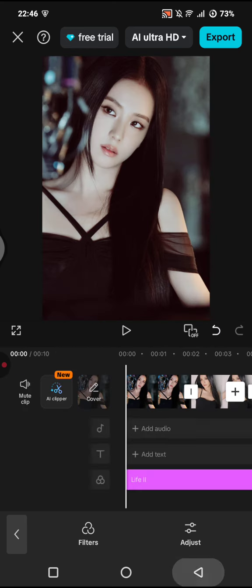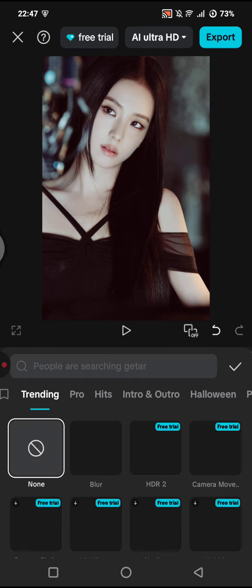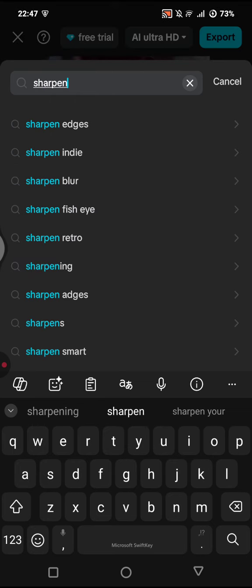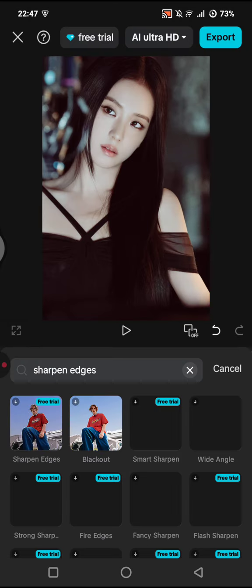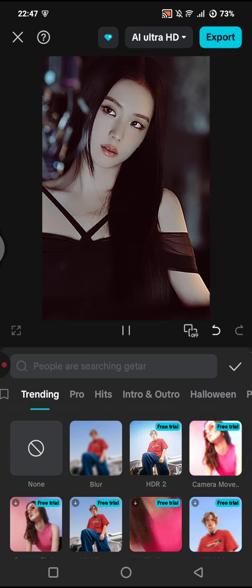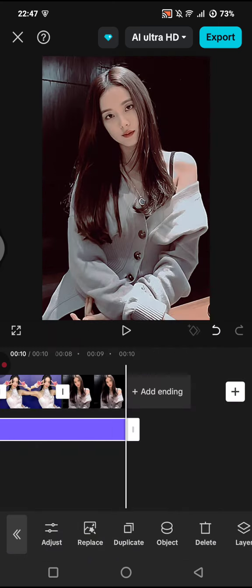Now go to effects, video effects, and search for the sharpen edge effect, this one. Now apply it to all the photos.